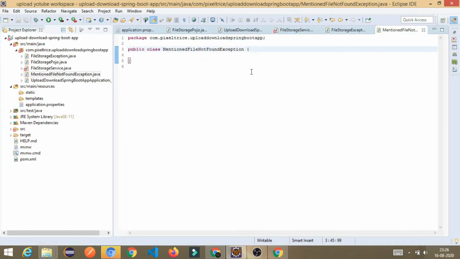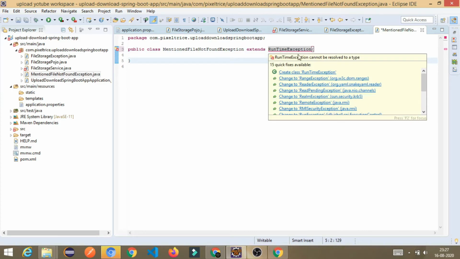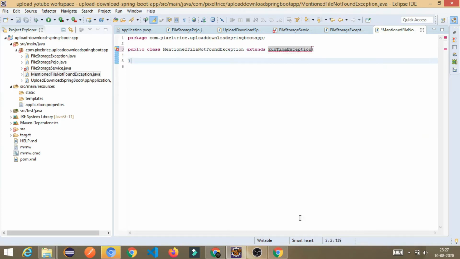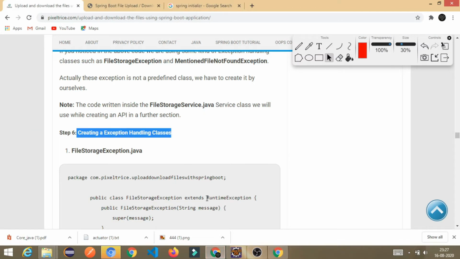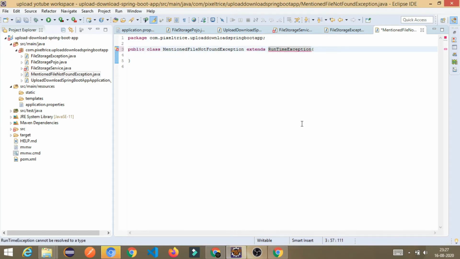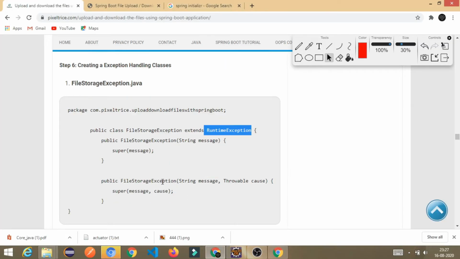So I'm going to extend one predefined exception already present in Java, runtime exception. What is the name? Wait a second. Runtime, okay, spelling mistake. Runtime exception. The T should be small here. So import. Okay, done.